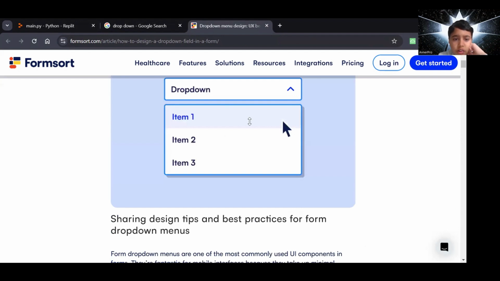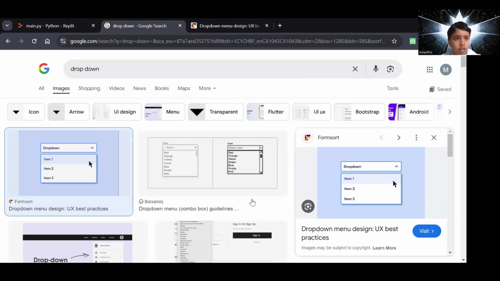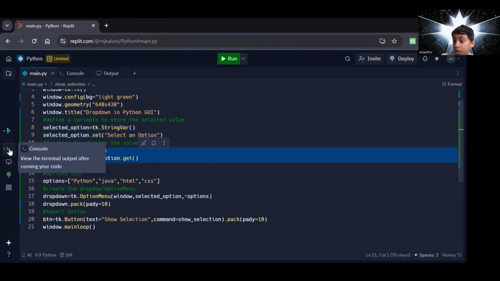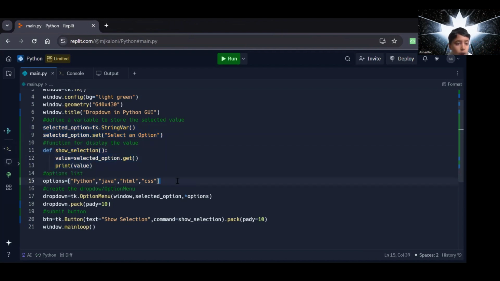Yeah. So this is what a drop down looks like, as you guys can see here. Okay, so that's what a drop down is. Then for the function, we'll get into that later. So options: Python, Java, HTML, CSS, right? But you can create any other variables.